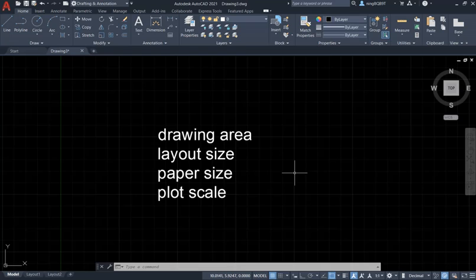In this video, I want to talk about drawing area, layout size, paper size, and plot scale, and about the relation to print. With that being said, let's begin. So right now, I don't want these words to bother me. I just delete them.